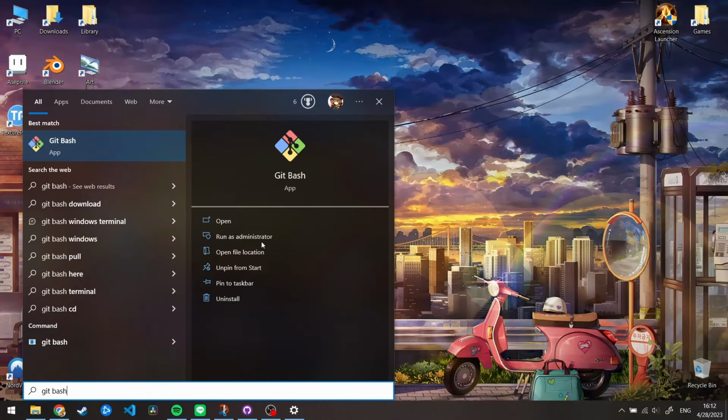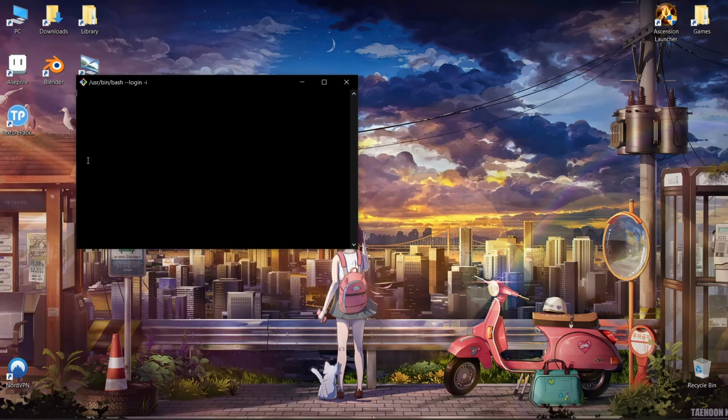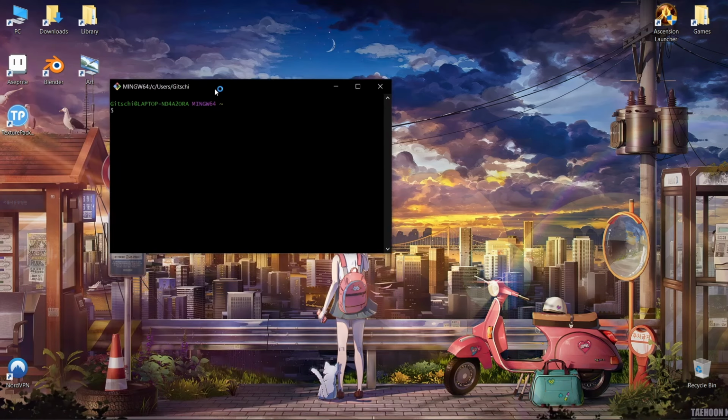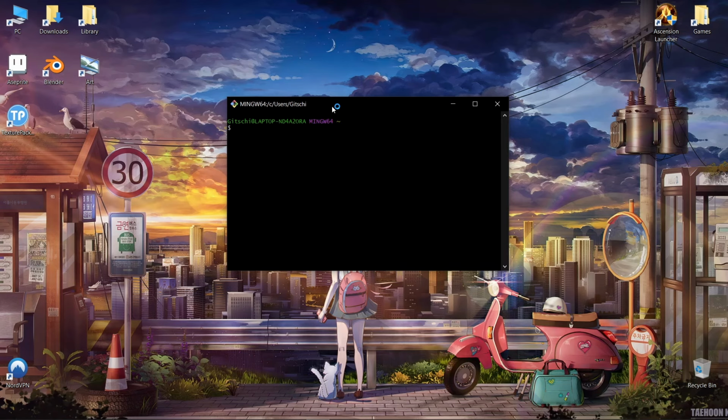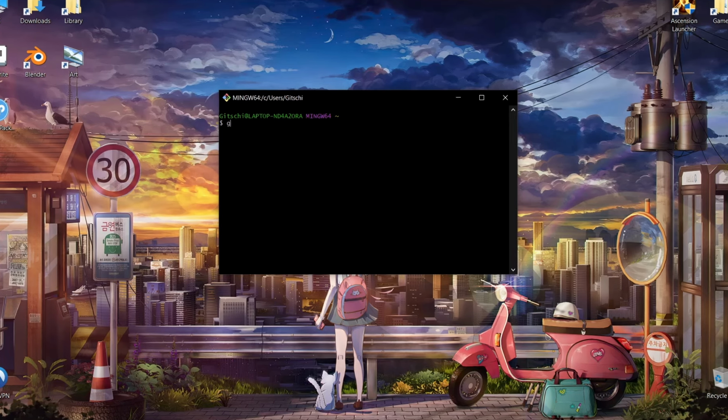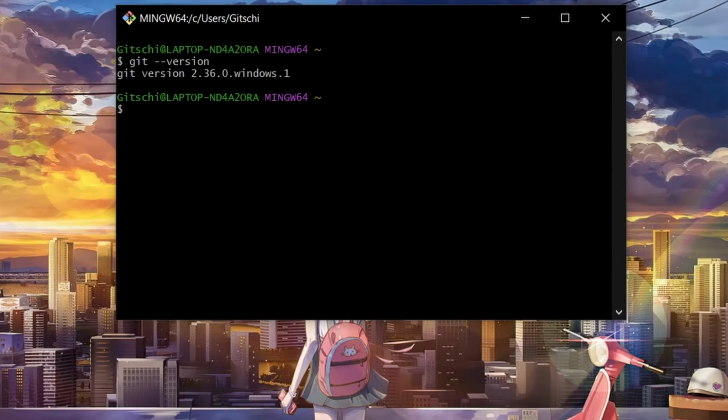Once the installation is complete, you can look for Git Bash on your system. This is a new command line that was installed together with Git that allows you to use Linux-style commands and is a lot easier to use than the terminal that comes with Windows. To check if Git is properly installed, you can type in git --version.